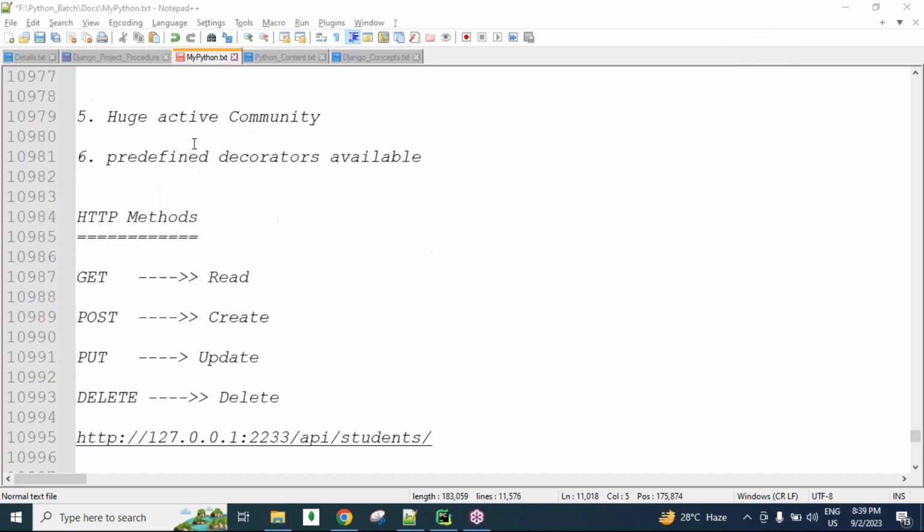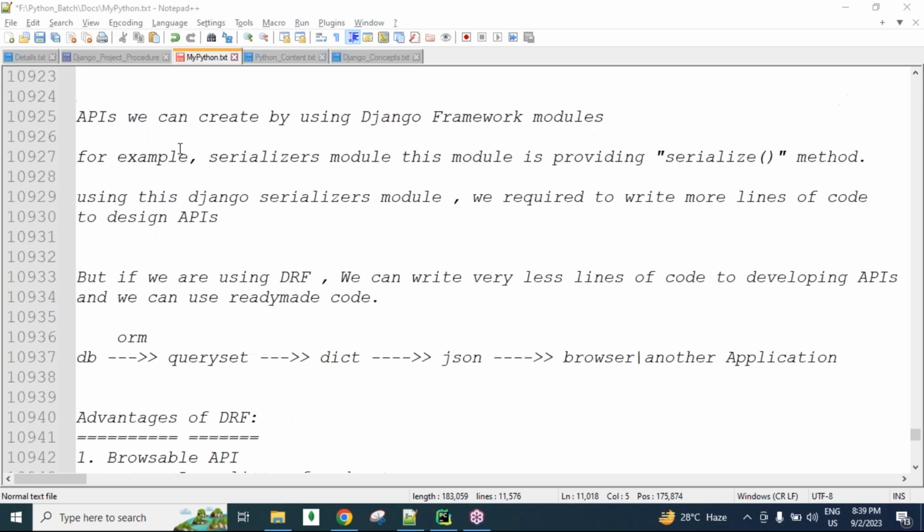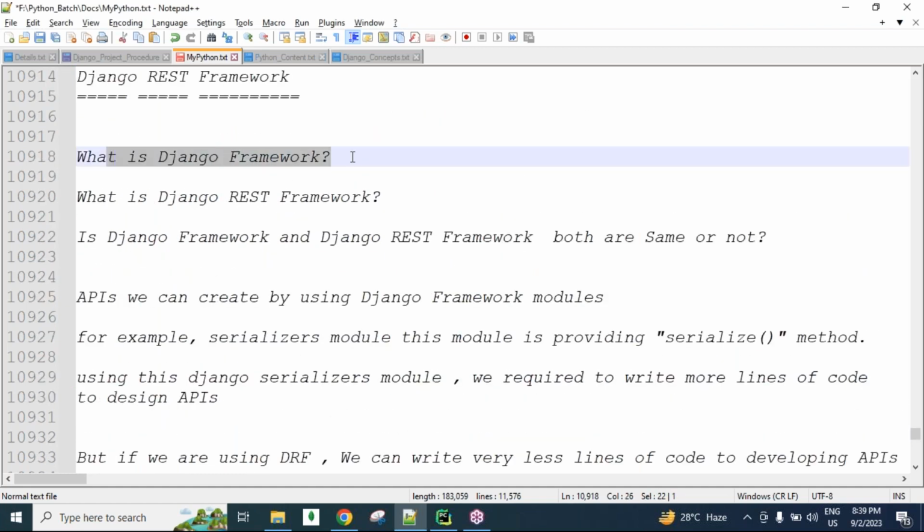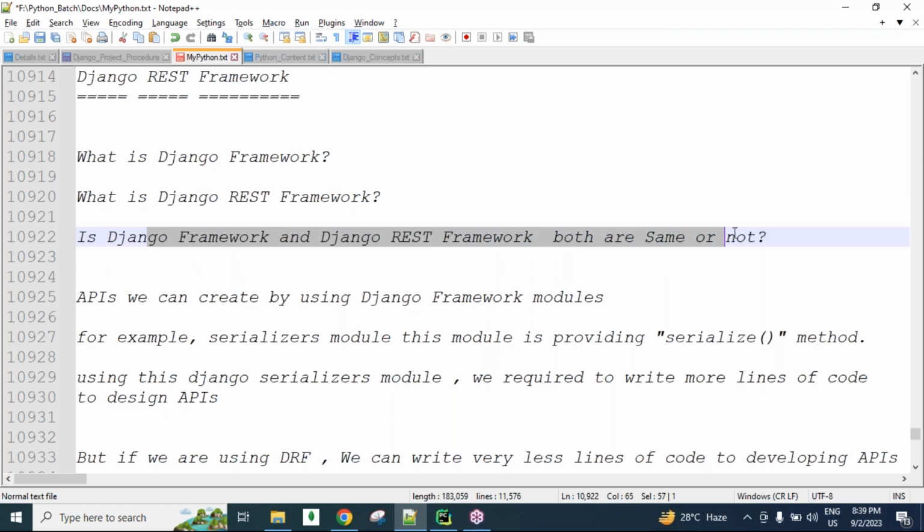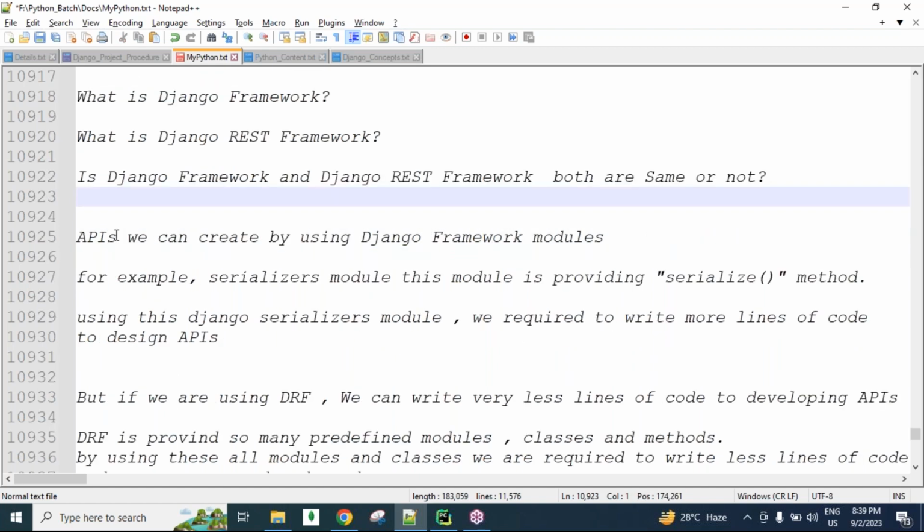So, guys, in the last session, we discussed these basic points. What is the Django framework? What is the Django REST framework? Are the Django framework and Django REST framework different or not? Same or different, like we discussed.